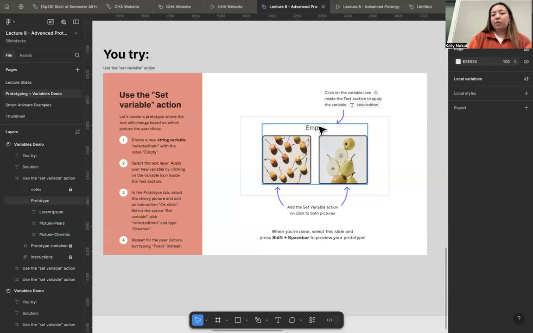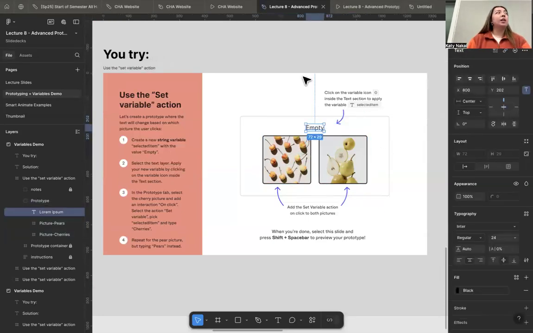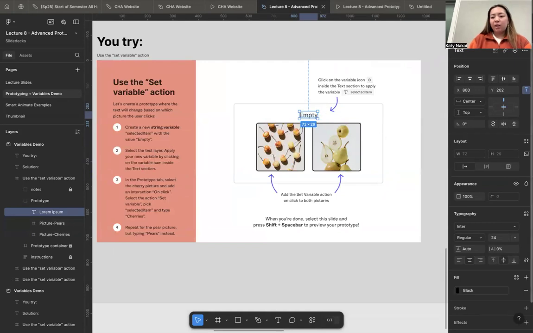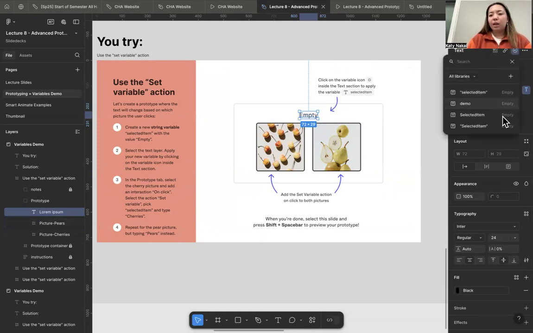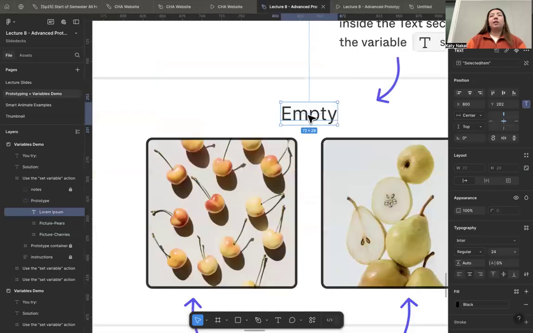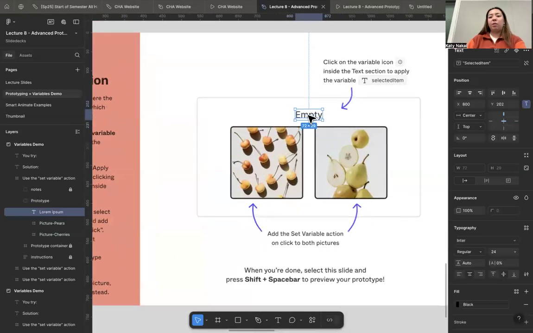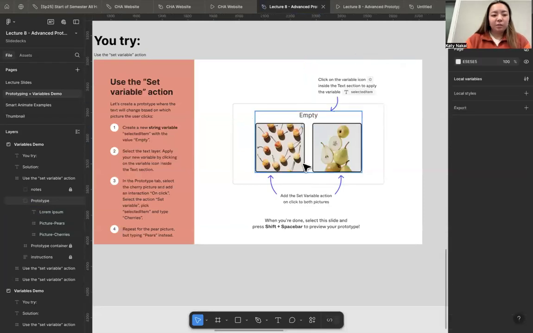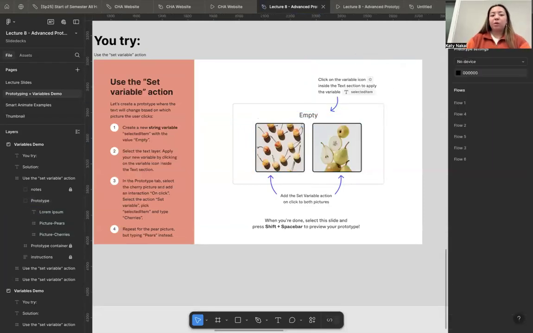And then we're basically going to use that to define this text here, which we will then change based on the pictures. Now you select this text layer, and then you're going to apply the new variable by clicking on this variable icon on the top right, and then just assign it the one we just made, which is that one. So now this text, whatever it is, has this state of being this variable, which we can change later. So next, we shift to the prototype tab.